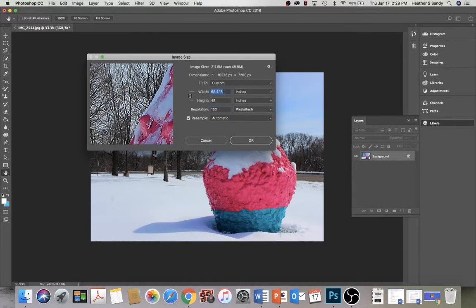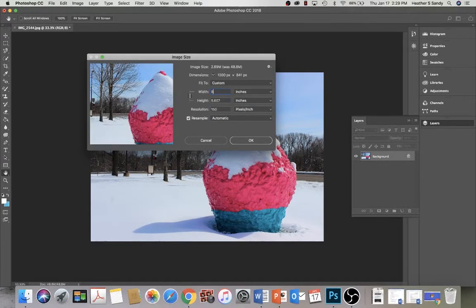I don't need this to be a 68 inch by 48 inch picture. I'm going to go ahead and change the width to about, let's say 8 inches. So now it's a 5 by 8 image. You can see how much it reduced the file size. It was 2.89 megabytes now. It was almost 50 megabytes. So this is important. The more you upload and the more pictures you have on your computer, you want to make sure your file size is specific to what you need.